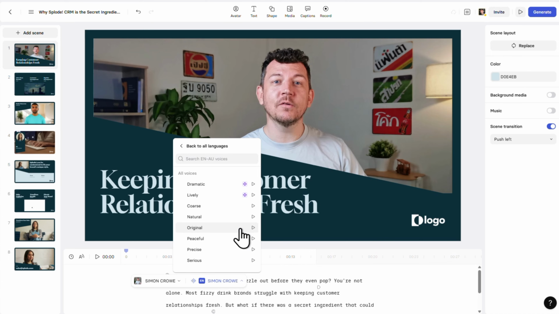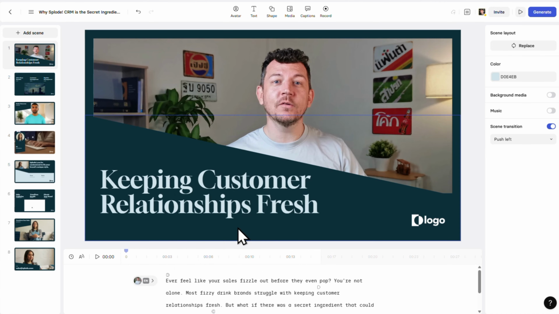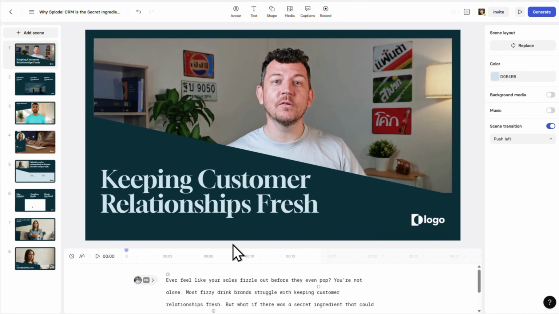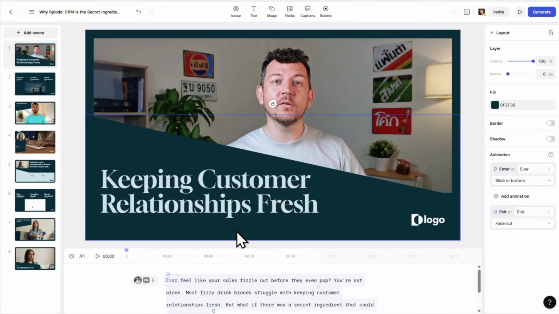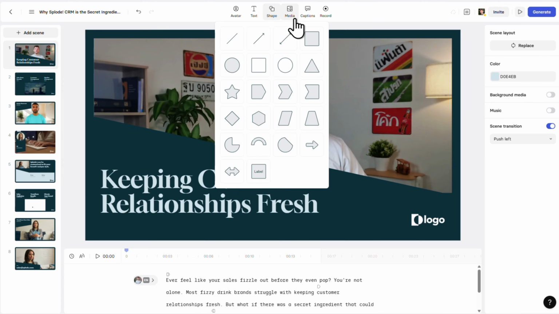And you can just click the one that you like to instantly apply it to your scene. So now let's say you want to change the color of your video template. It's actually easier than you think, because you see this border here? It's actually made up of shapes. And you can always add your own shape simply by clicking the shape icon up here.